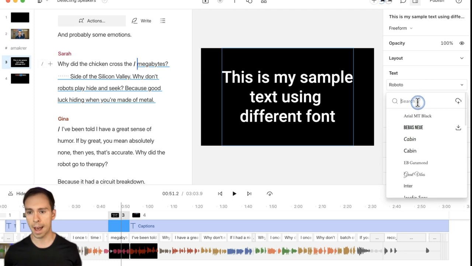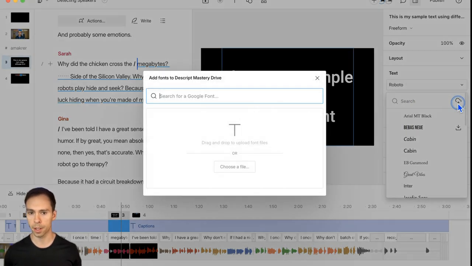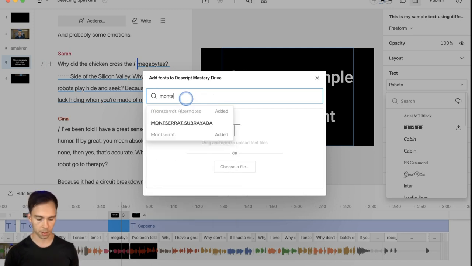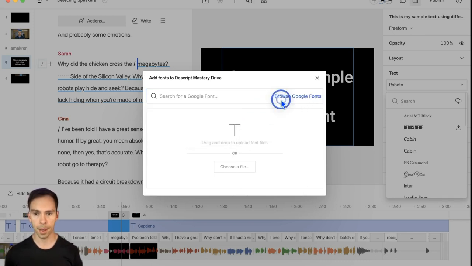But if you want to add your own fonts or fonts from Google Library, you want this button right here. It's the cloud with the little up arrow. Click on that and you can click into this search bar to search through Google's fonts. So my favorite font is Montserrat. You can type that in and they have Montserrat Alternatives, Montserrat Subrayada, and Montserrat. If you click out of there, you can see this link that says Browse Google Fonts.